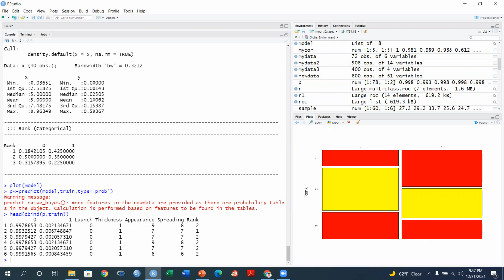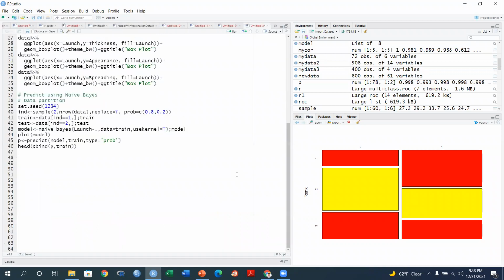Based on thickness, appearance and spreading. Anyway, I'm not giving you the answer, I'm just giving you the clue. Maybe you can try later on. Okay? Okay, sir. No problem.